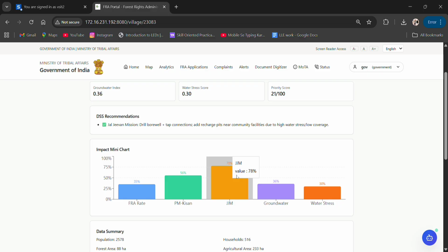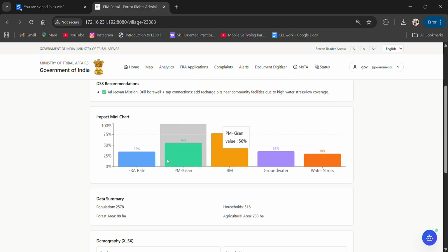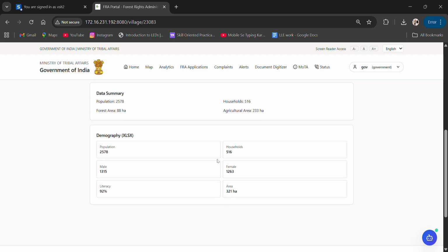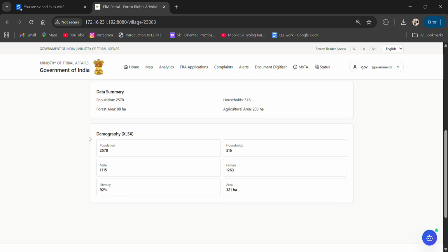As we can see, after enrollment, the value impact of this Jal Jeevan Mission will be around 78%. Also, some basic information like the demography of this village. The population is 2,578. The total number of households is 516. Total number of males and females, and different kinds of things like the hectares of area the land carries and the literacy rate of this village.